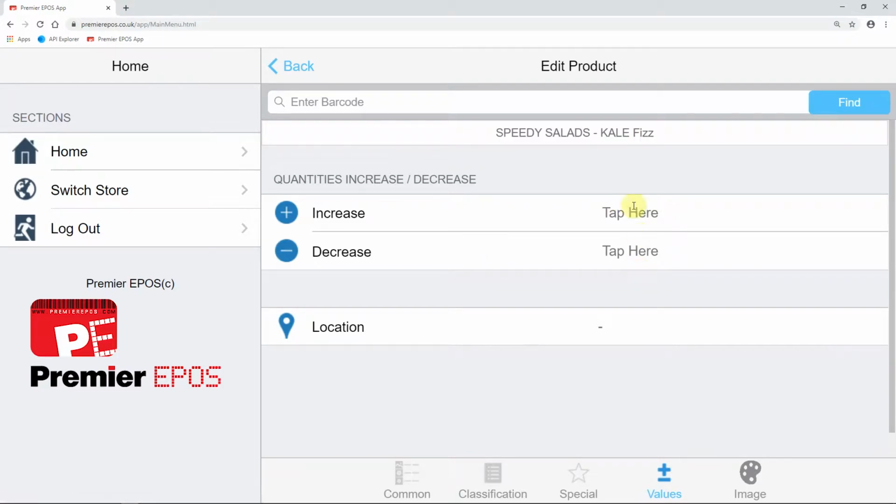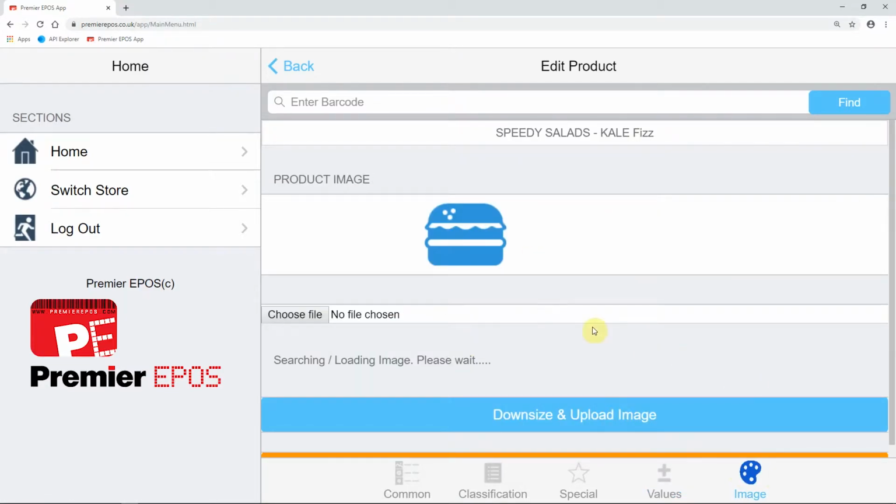You can increase and decrease quantities immediately if you just want to do that. Or you can also use the actual camera on the PDA that will actually take a picture of the image for you. It will downsize and upload it to your system, and then you can use that as a point of reference for the actual products. It's also useful for any websites as well.